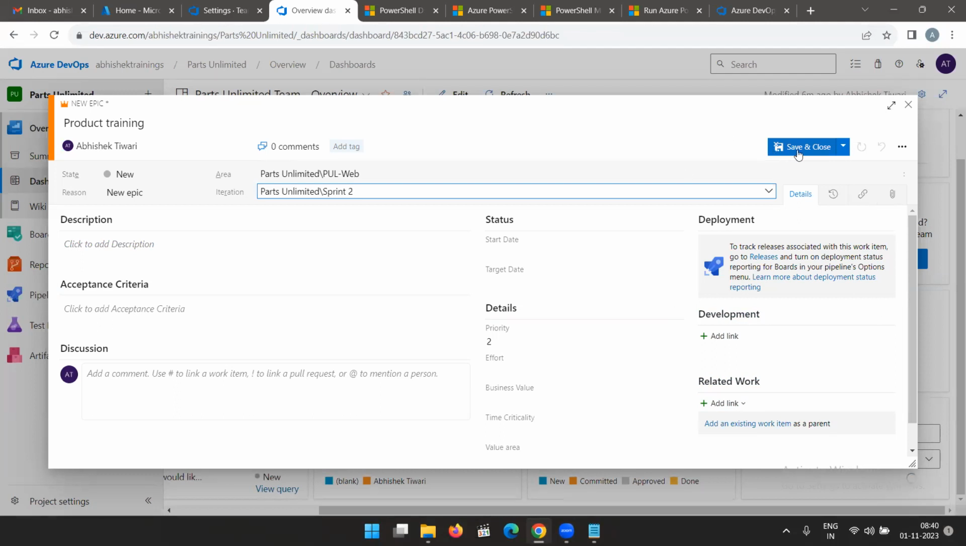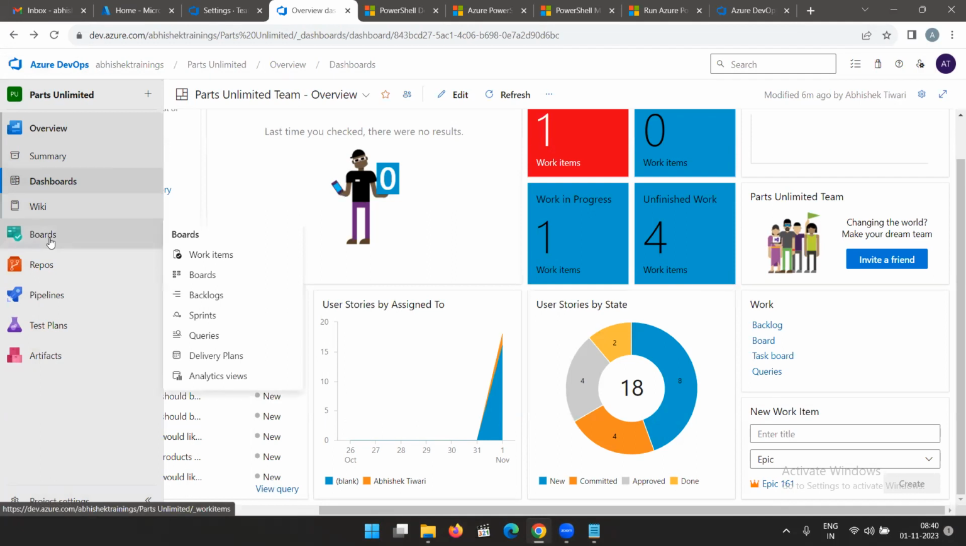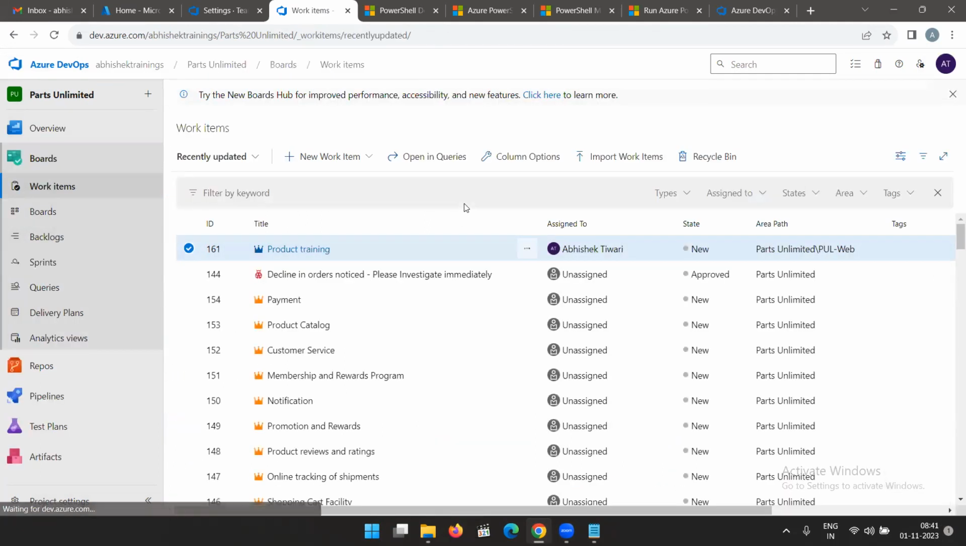Once you save and close this, from the dashboards, I have created an item that is an epic. It is showing here as epic 161. Now to check this, you can go to the boards here. Can you see this product training?